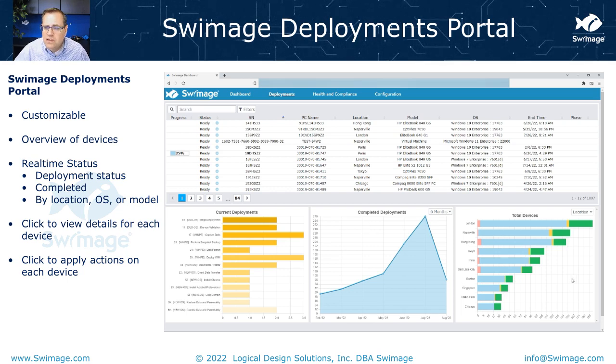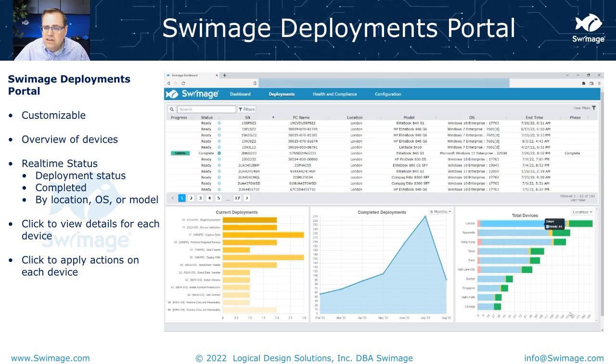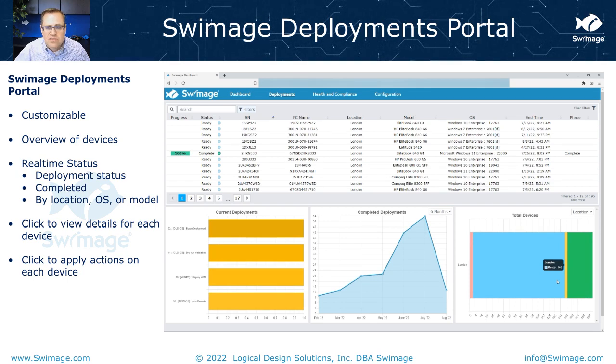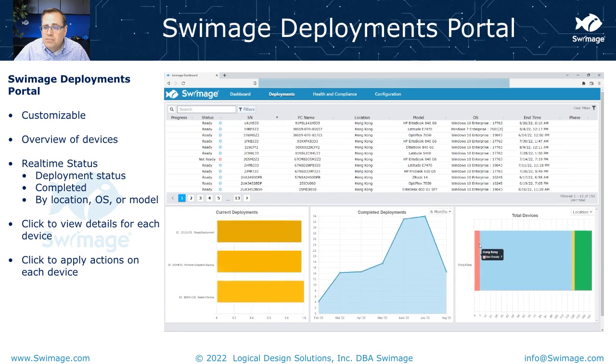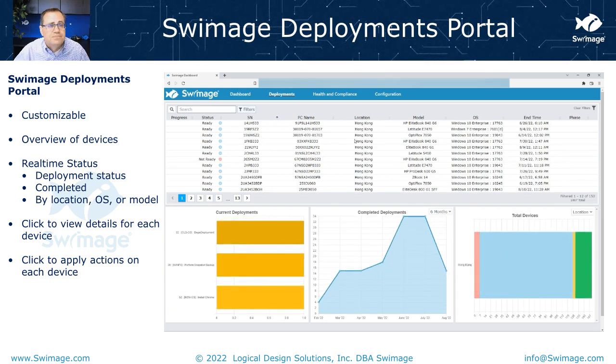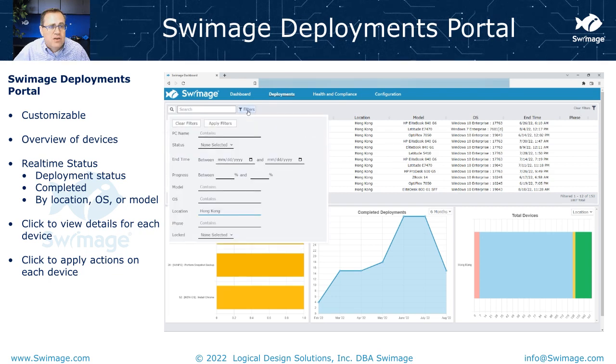Okay. And you can also filter down. So you could say, I want only machines that are in London, and that gives you just the machines in London. It filters the top pane to be just the location of London. Or you can filter it down by which ones are not ready in Hong Kong. You could do that as well. Okay. And then you also have the filtering pane up here, which gives you very specific types of filtering.